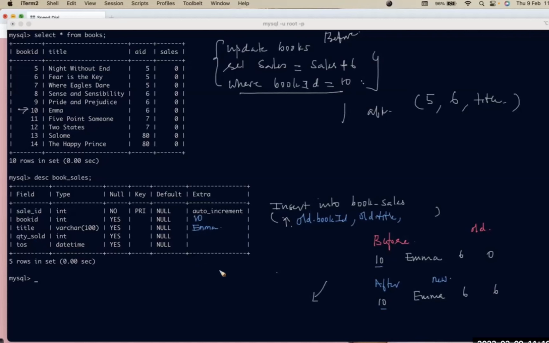What is the quantity sold? How many copies are sold now? 6. How do I get that? Can I say NEW.sales minus OLD.sales? Yes. So that will give me the number of books that is sold. And the time of sales is right now. So this insert command is what we need to write in our trigger.